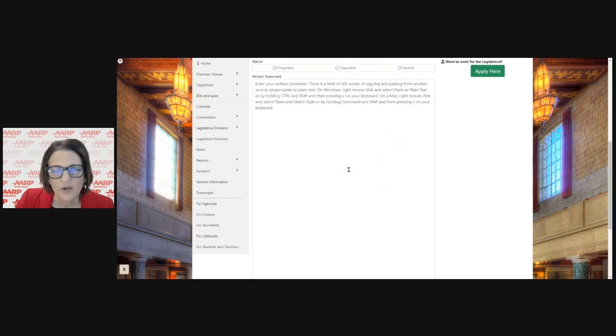Then the last thing that you'll be required to do is enter your written comments or your statements. It is important to know that there is a 500-word limit on the written statements. And so again, that can be a little bit difficult for some people, but it really does make you prioritize what your thoughts and your comments are. And once you get to 500, you're not able to paste or put any more in there.